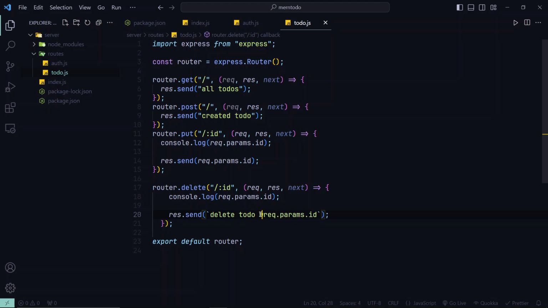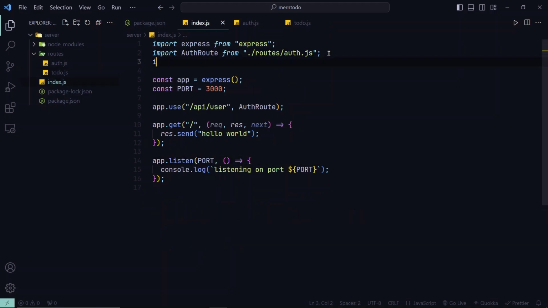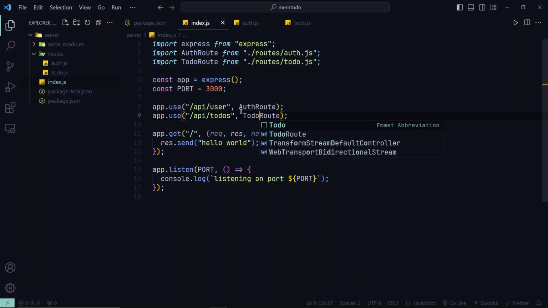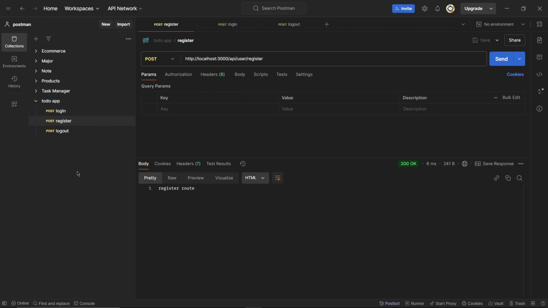Delete to-do with id, request.params.id. Let's import this in index.js. Import todo route from /route/todo.js, at API/todos. Pass the to-do route. Let's try it out with Postman.